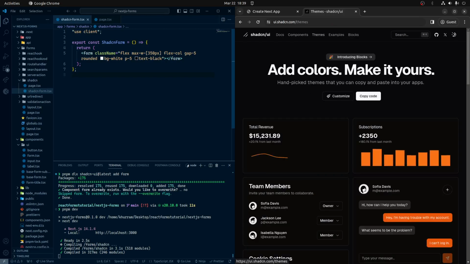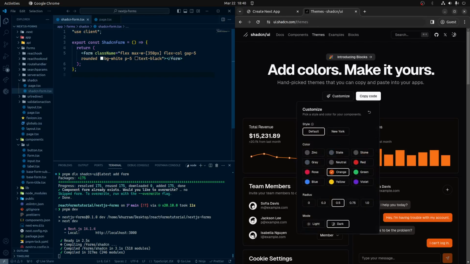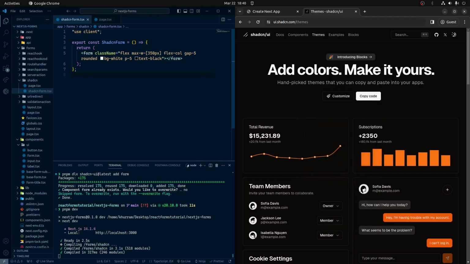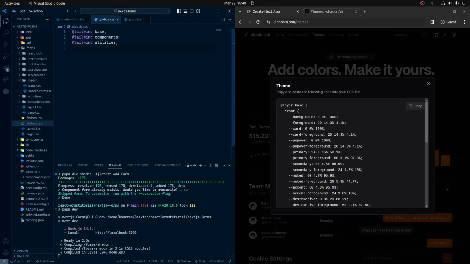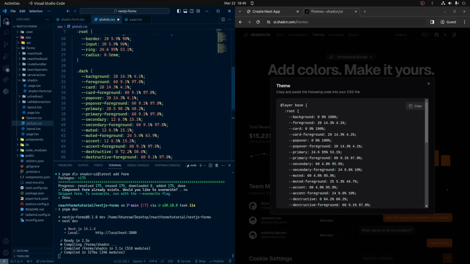And let's actually add a theme real quick. Go to your themes on the shadcn website. Go to customize. I'm just going to hit orange for fun. Copy the code right here. Go to your globals.css, and right below, go ahead and just paste it in.